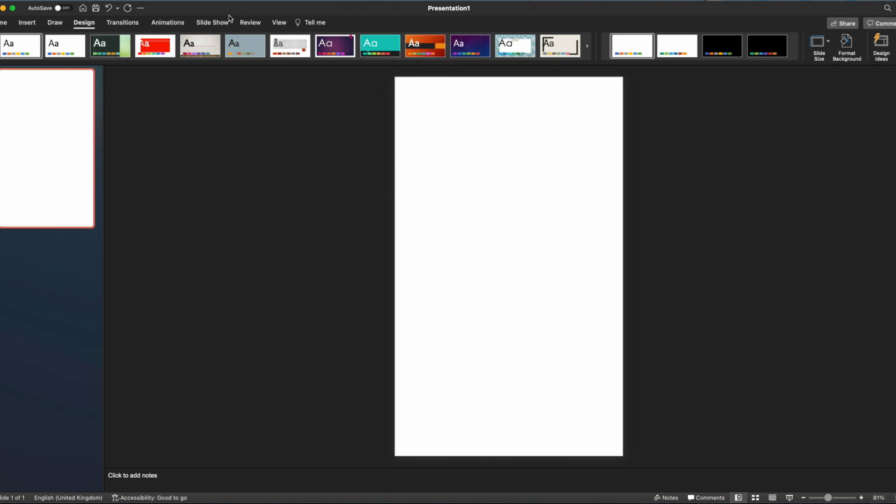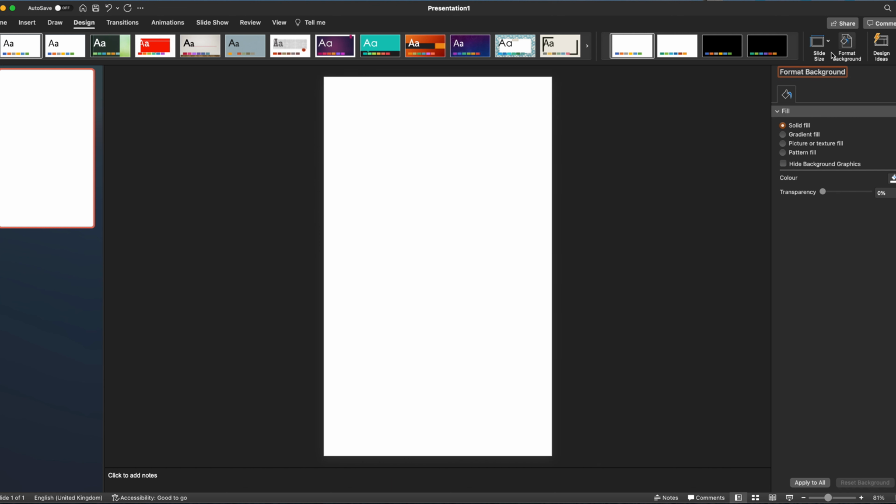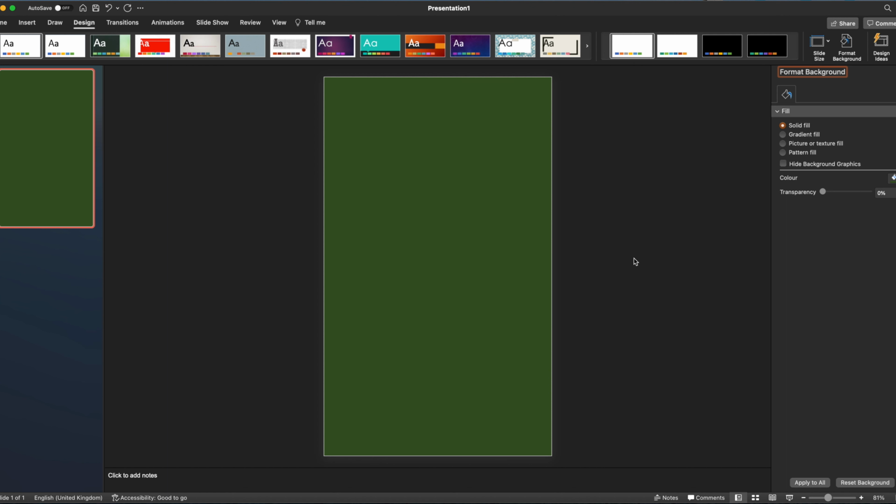The next thing I like to do is to provide just a background of a base color. So let's go into Format, Background. We'll go to a solid fill color. Let's choose a color. So let's just go with a dark green. So we've got our dark green base color.